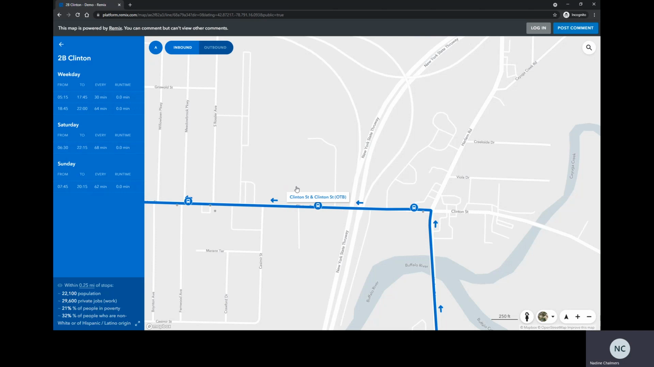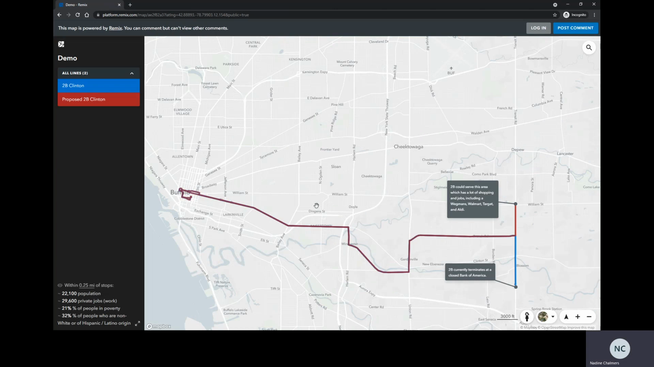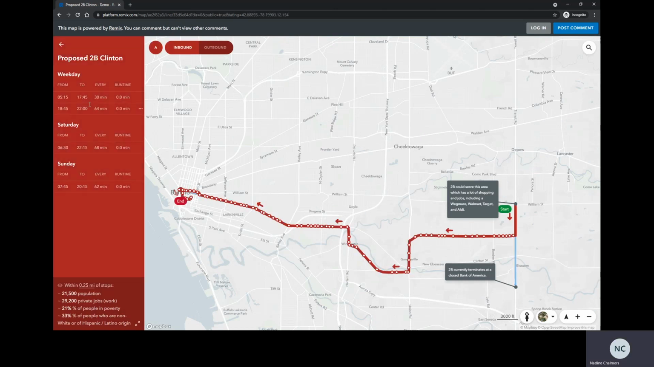Once you're done, click on the arrow to go back to the home page, and you can select another route. I'll select proposed 2B Clinton. Look for gray boxes that have notes from NFTA.